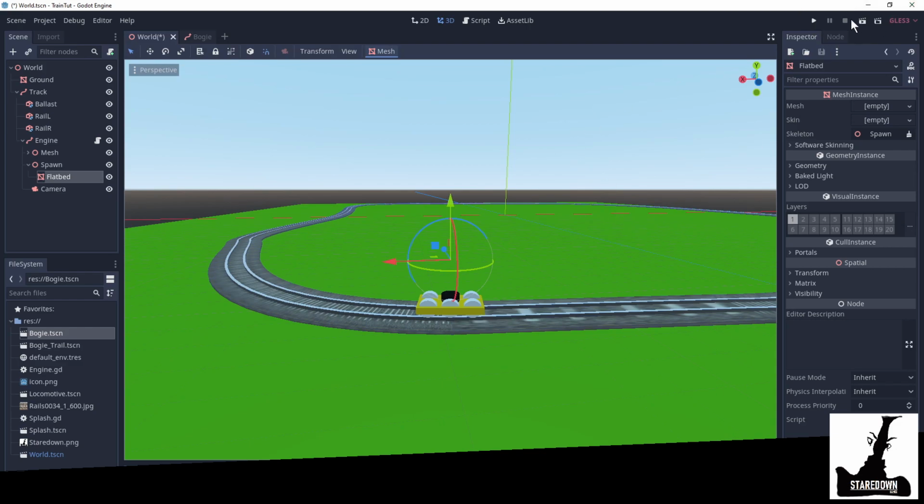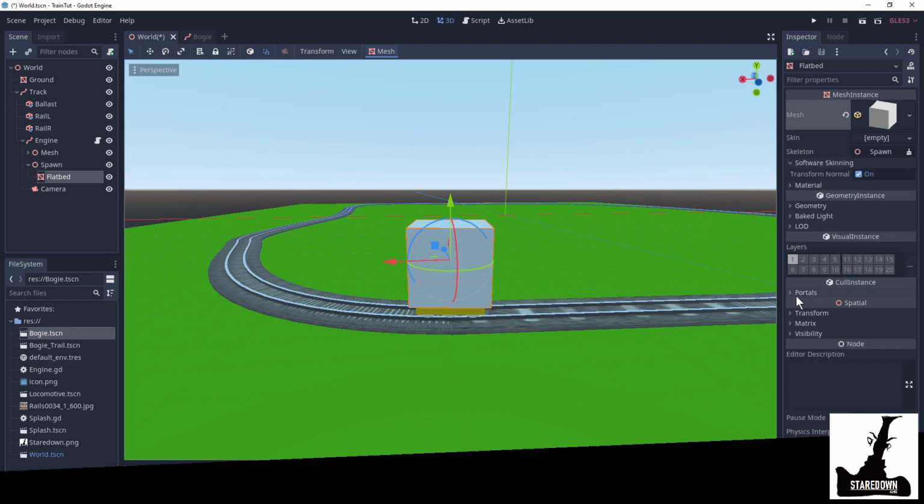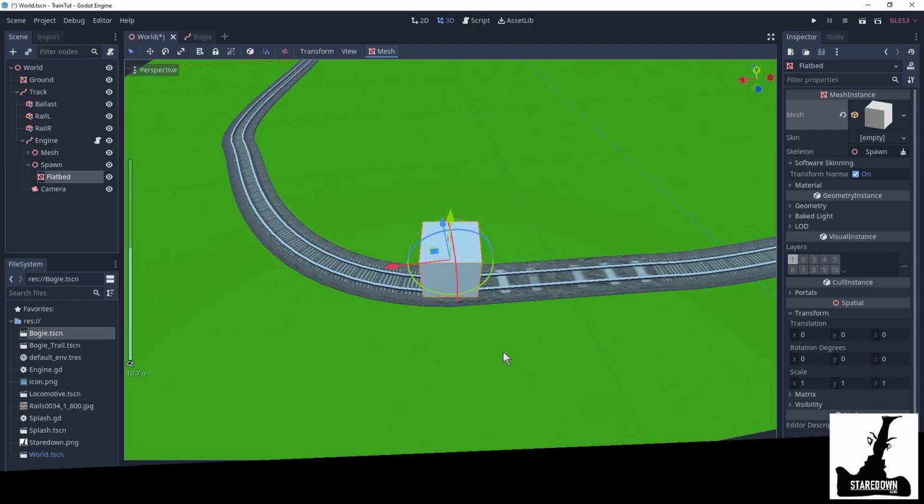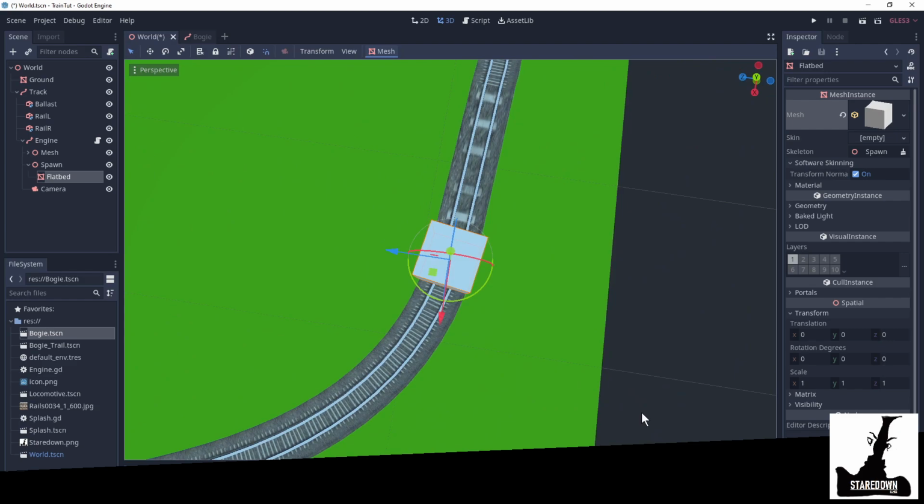And we'll just come up here to mesh and new box. What is it? Cube. I always get cube and box mixed up. Cube mesh. Okay. And on the transform, it's kind of sideways. But anyway, zero all this out. 0, 0, 0, 0, 0, 0.